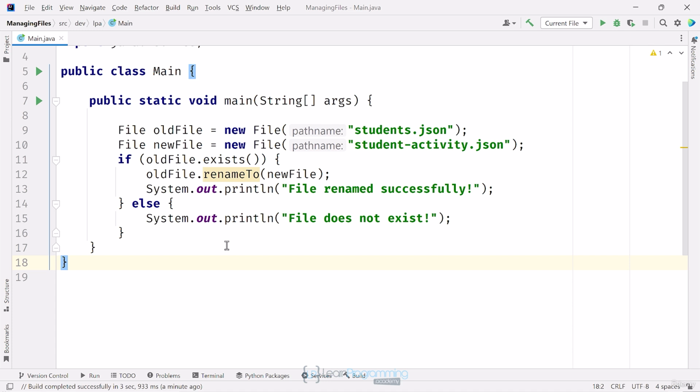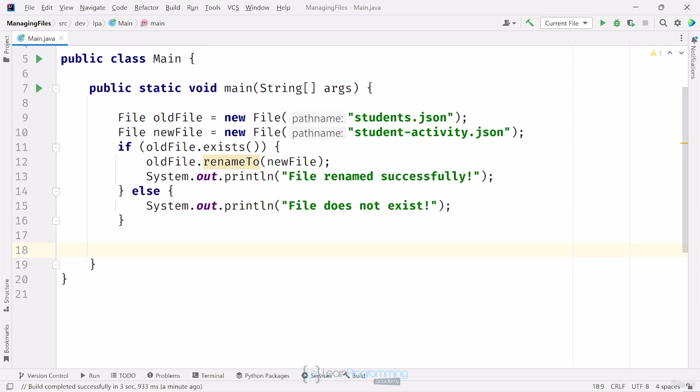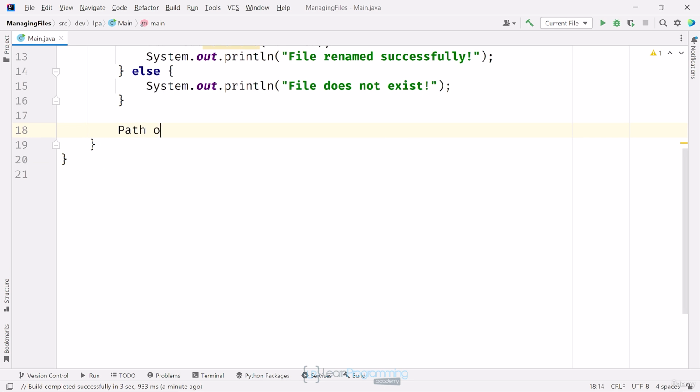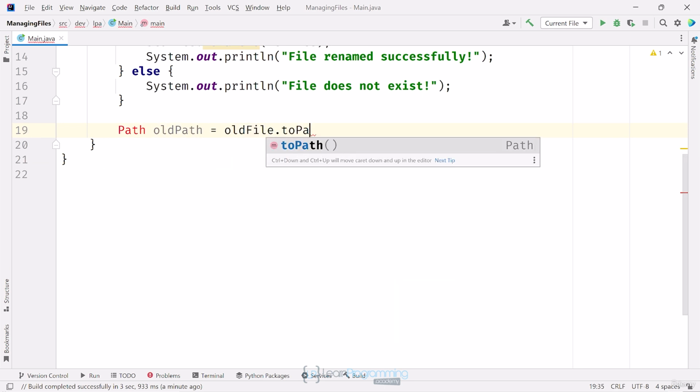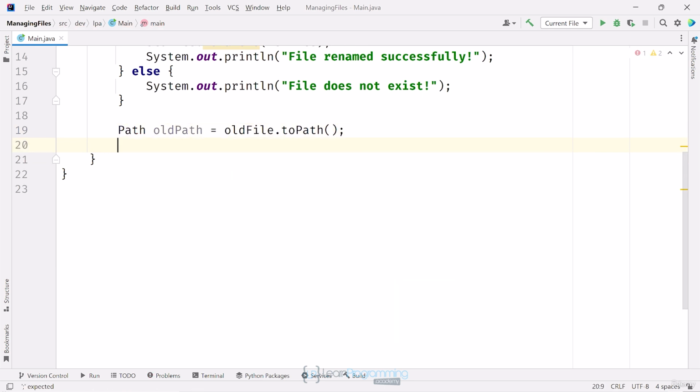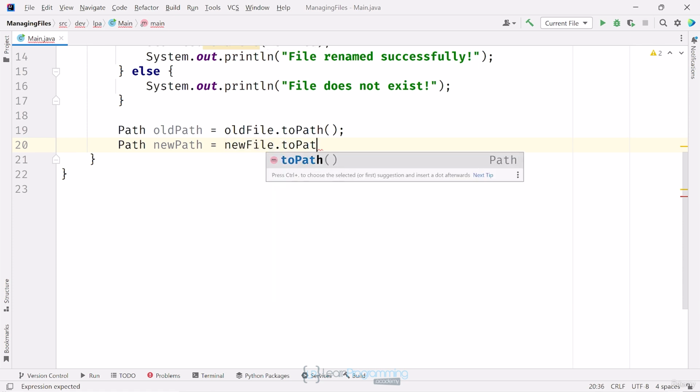I'm going to leave this code as it is though, because instead I want to use Path and the Files class. First, I'll execute the toPath method on File that lets me take an existing file instance and turn it into an NIO Path instance. The Path interface has a similar method called toFile, so you can work with both IO and NIO classes by converting between them this way. I'll create a new variable, oldPath, setting it to oldFile.toPath. And I'll do the same with newPath from the new file.